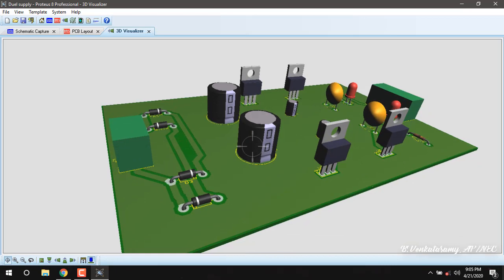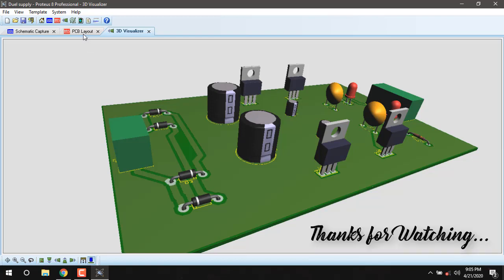Okay, till now we have completed single layer PCB, double layer PCB and 3D visualizer. In the next session we are going to see about bill of material and Gerber file format generation. Thank you.